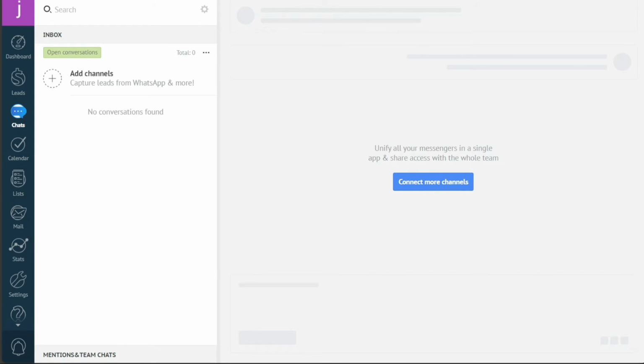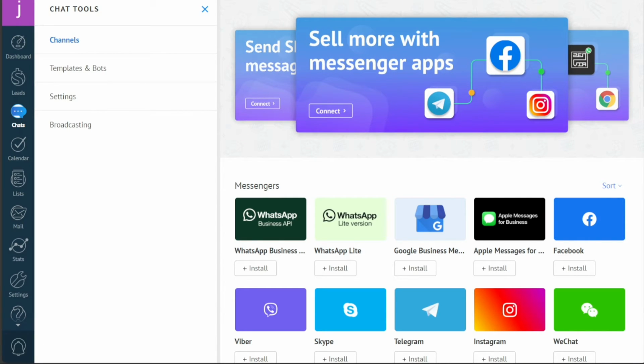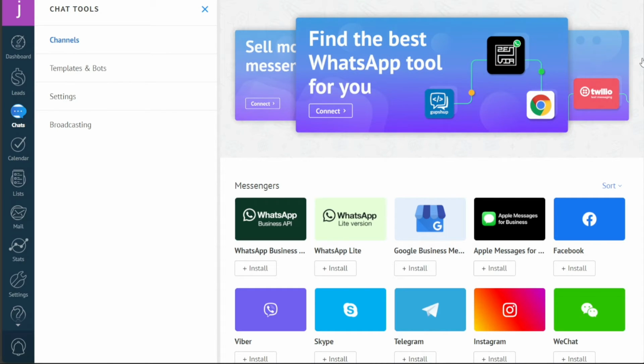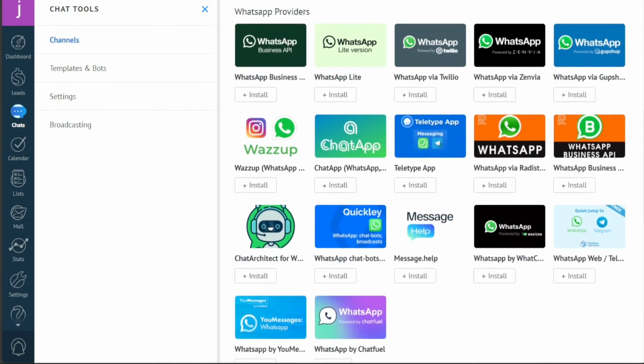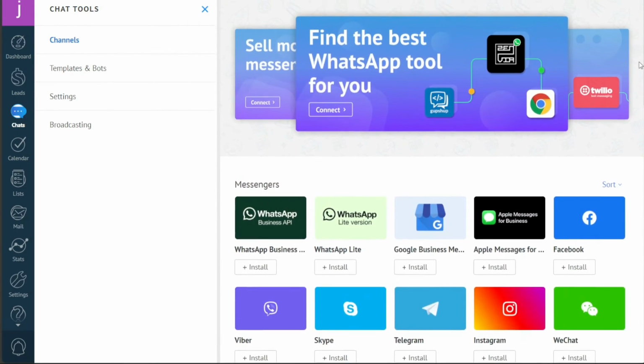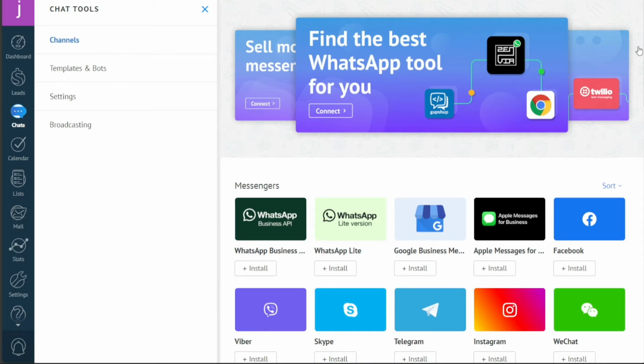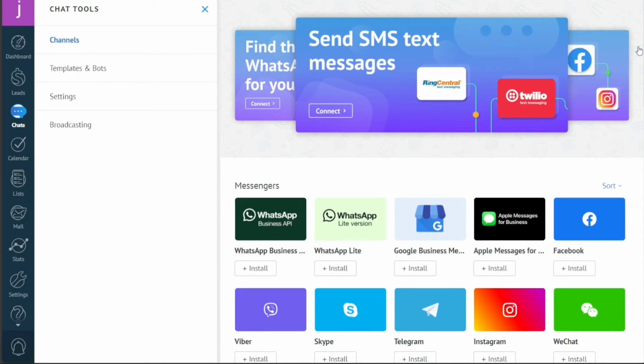Upon clicking this button, you'll be taken to a new page that lists all the chat channels you can integrate with Kommo CRM. Kommo CRM supports a wide array of chat channels, including but not limited to WhatsApp, Google Business Meet, Apple Messages, Facebook, Instagram, Telegram, Viber, WeChat, and Skype. You can choose to add any of these channels based on your business needs and customer preferences.